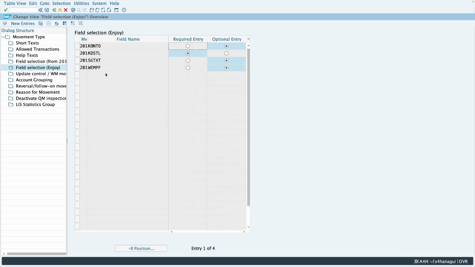Now if you want to make any field as mandatory, then you can simply click on this particular radio button. Let's say that you want to make this text field as mandatory for movement type 201. So you can see this field here. We can simply mark this as required entry. And then whenever you post this movement type 201, system will ask you to enter the text field mandatorily. We'll see this when we create our own custom movement types, how we can do this field selection. So you can see the movement type configuration also controls the field selection.